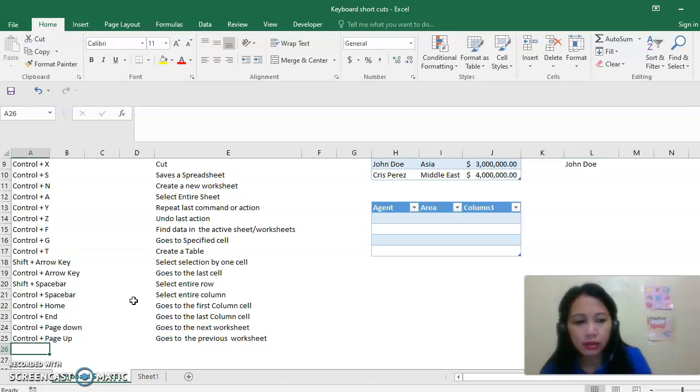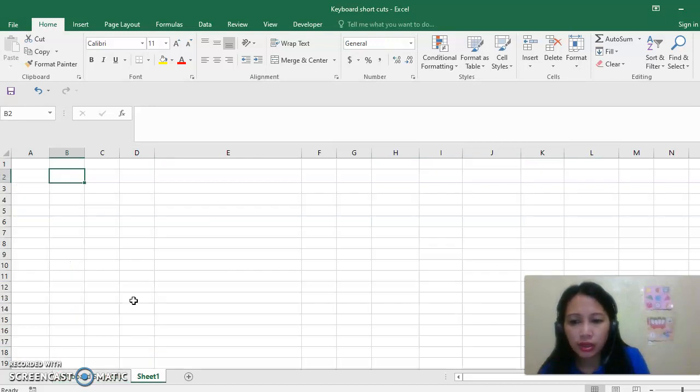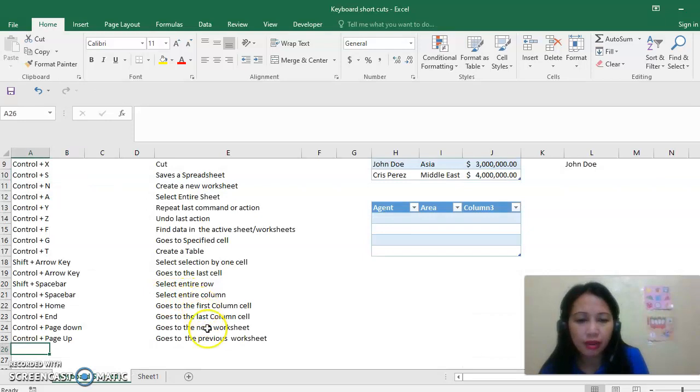Then Control Page Down will go to the next worksheet, and Control Page Up will go to the previous worksheet.